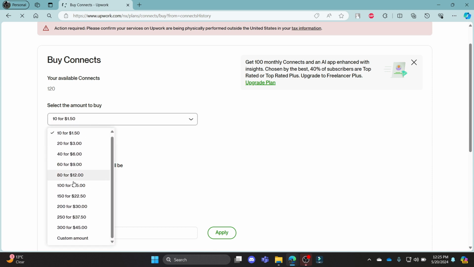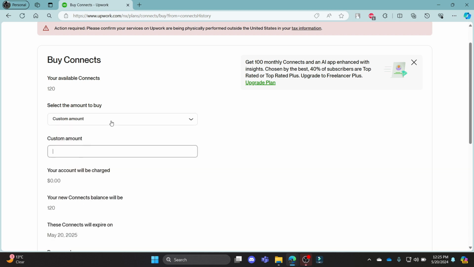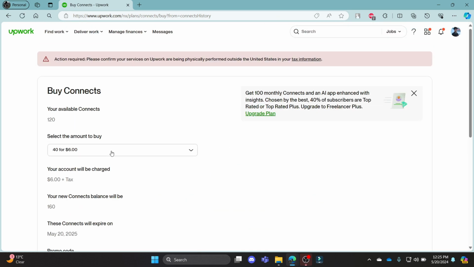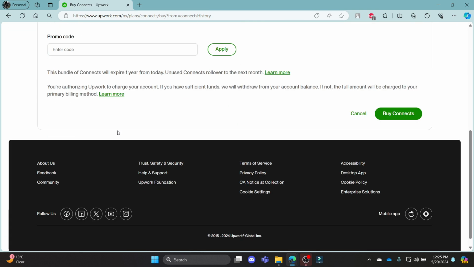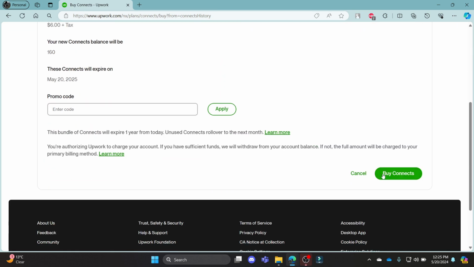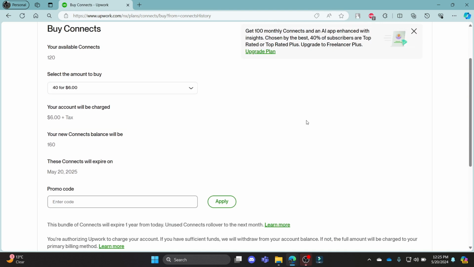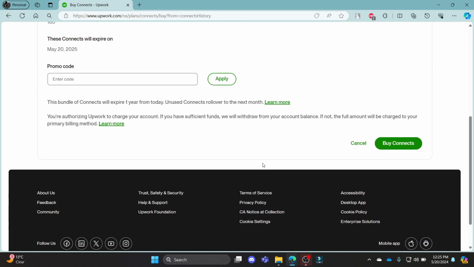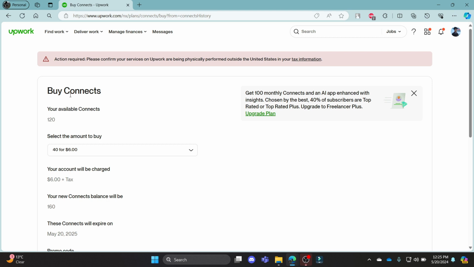So you can see the price range over here. You can also enter your custom amount and you will be charged according to your budget and your wish. You can also enter your promo code over here and you can click Buy Connects and then you can pay via your PayPal or your card. This way you can buy more Connects and you can connect with more clients and agencies on your Upwork account.